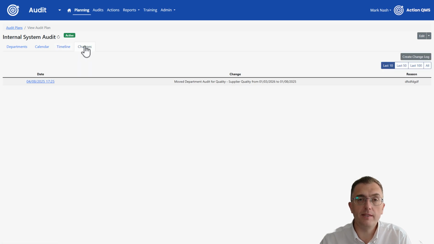The next tab is our changes. So when we were making changes earlier, it records a log of those changes and what the reason is. So then if an auditor comes around and says, well, what changes have you made in response to customer actions? You can demonstrate that quite quickly and easily. And it's all built into the system, so there's no extra work really involved.